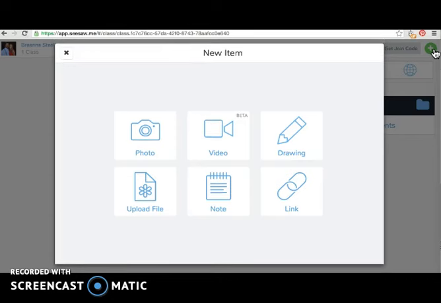Now students or teachers can choose a variety of different options of what they want their item to be. They can either choose a photo and upload a photo or take a photo. They can create a video and upload it to the class feed. They can create a drawing. If you're on a computer, you can upload a file, a PDF folder or file, or a Word document. We can create a note and type it up, or we can link a URL into the class feed, and students can click that link and they'll be brought to another page.